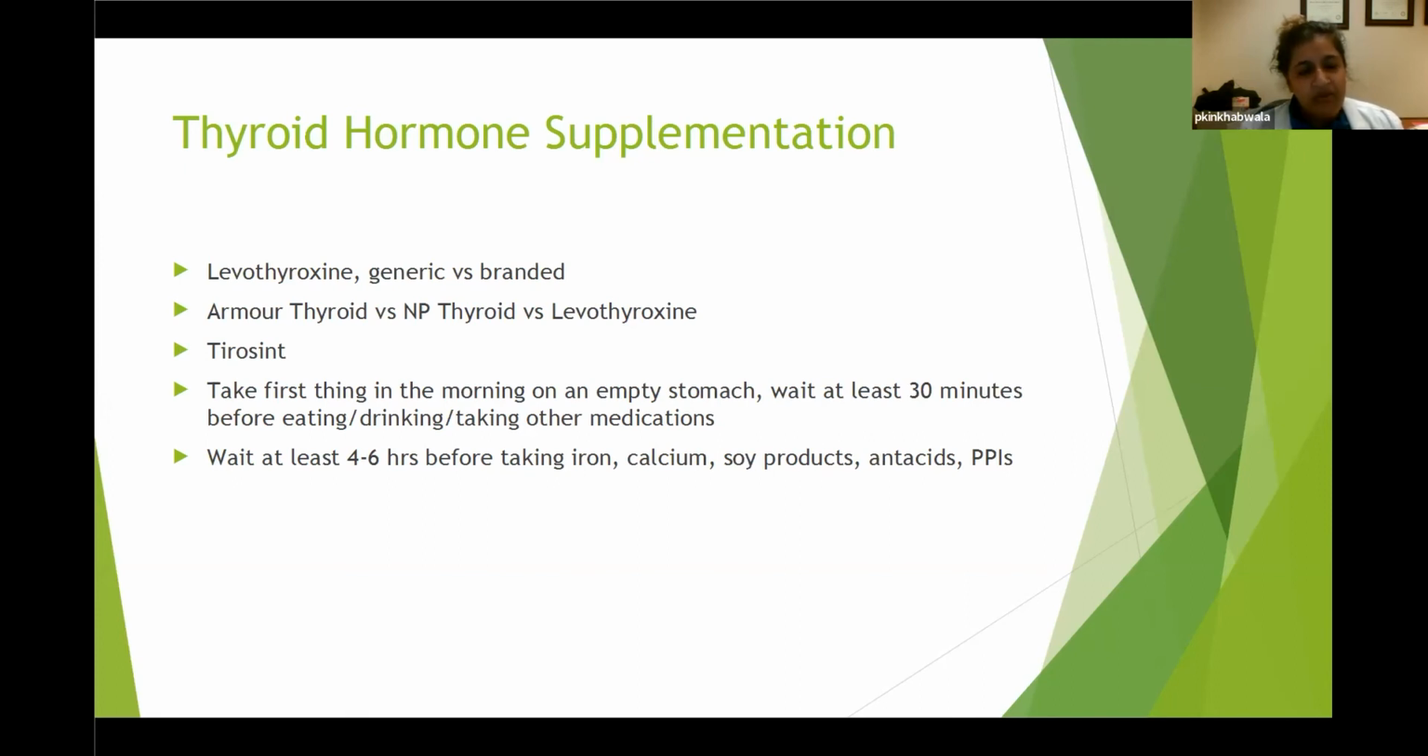The other medications that can interfere with thyroid hormone absorption are iron, calcium, soy products, and that includes soy milk, antacids, PPIs, and H2 blockers. So that's going to be anything that you're taking for your stomach or stomach acid or acid reflux. These also can interfere with the absorption of the medication. So we recommend either taking them at night or waiting those 4 to 6 hours before taking them. So if you're taking it first in the morning when you get up, afternoon would be the earliest time to take these to make sure there's no interference.